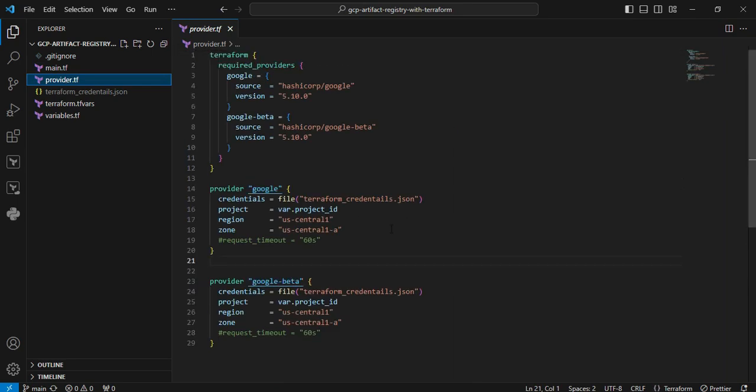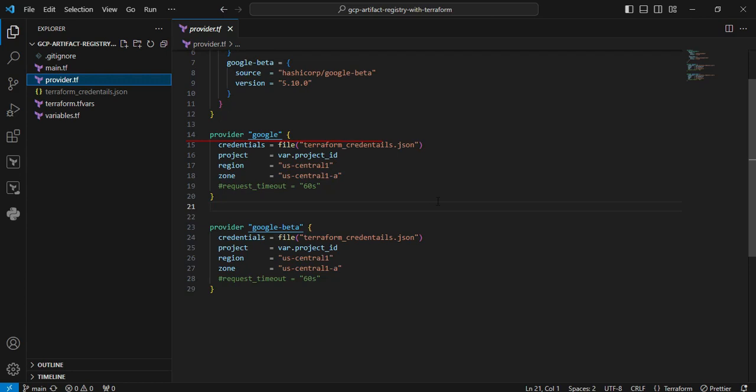In this provider.tf file, I'm specifying the Terraform version I'm using. Also here I'm defining the Google provider and the Google provider beta. Based on the feature, I'm adding the Google beta version. You can see here the credentials. I already created a service account and provided it with the corresponding privileges. I'm defining the two providers here.